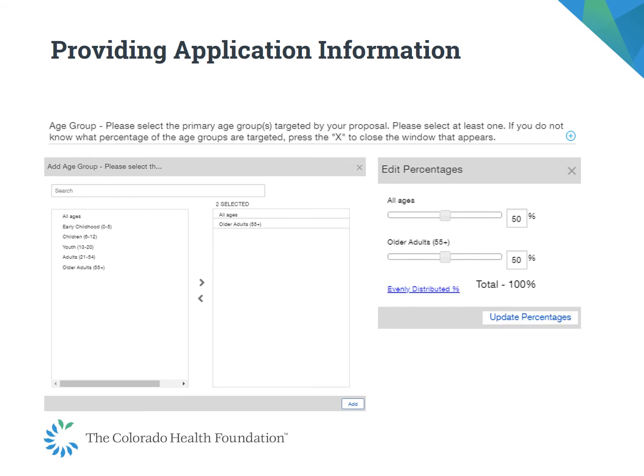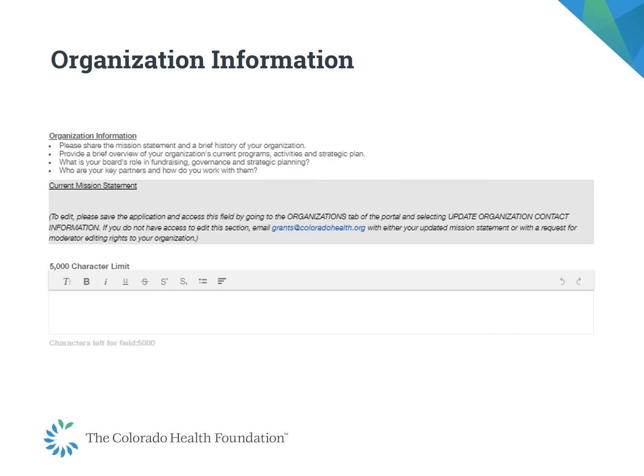You'll also enter similar information for the age group or groups that you are targeting with your proposal. Again, just provide your best estimate if you are not sure about an exact percentage that you were targeting. You'll then move into a portion of the application that will ask for information about your organization.